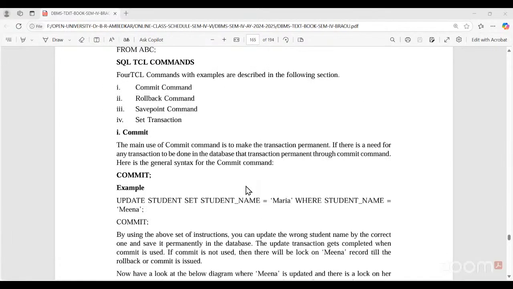And you can see the TCL commands here. TCL stands for transaction control language, which includes commit, rollback, savepoint, and set transaction.